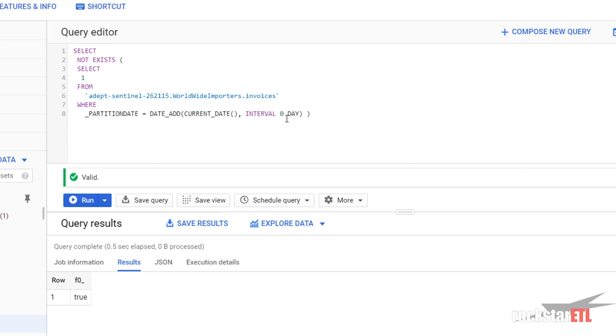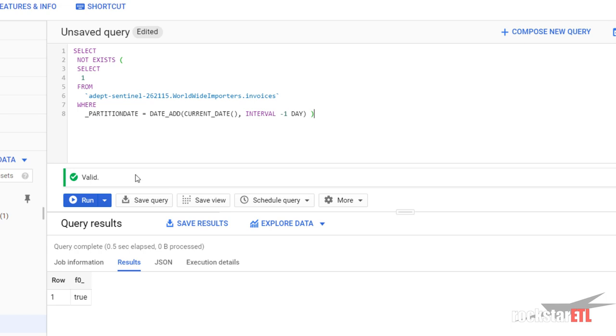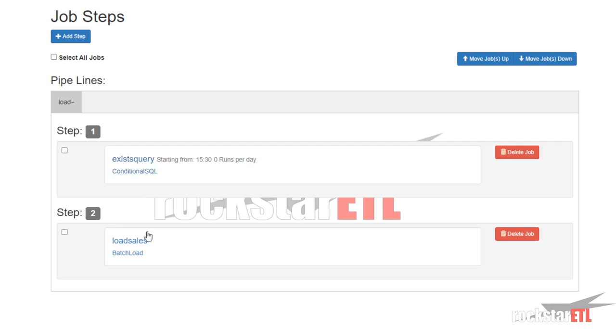Right, so if we were to change this and query yesterday's partition, which we know has data, like so, this should return a false. So if we run that, yesterday's partition, which we know has data, returns false. So if this was our conditional query, this would not move on and load.